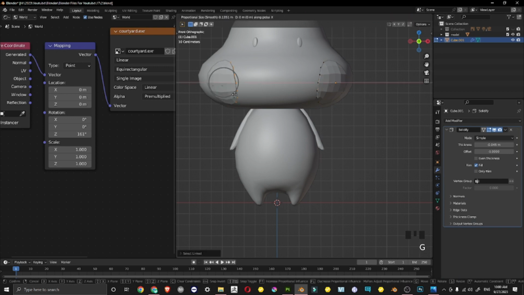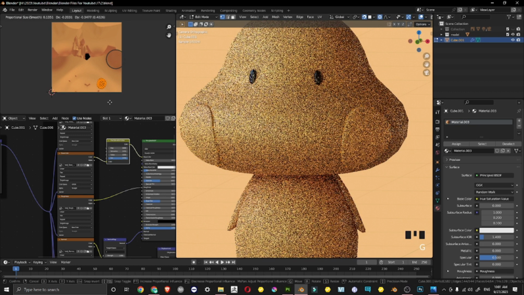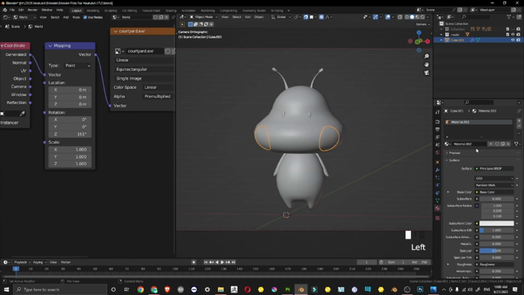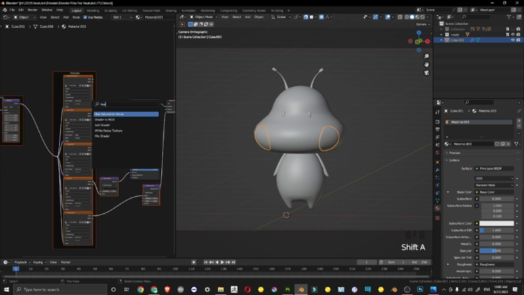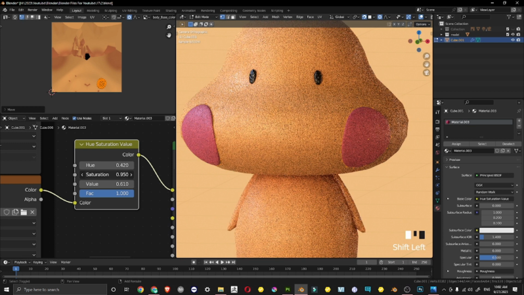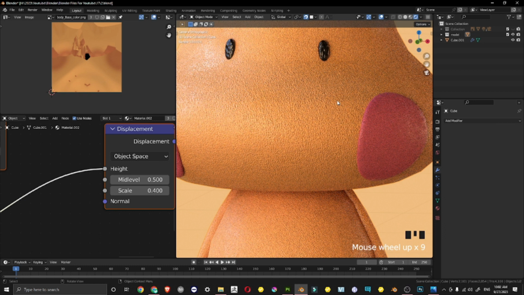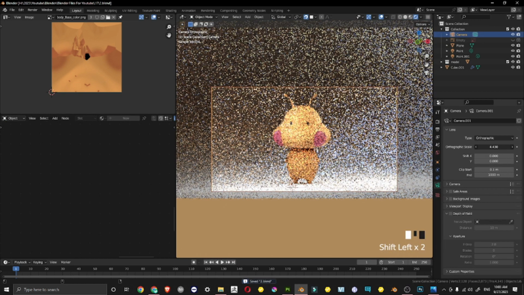Use solidify and mirror modifier, press U to unwrap, place its UV map on this position of the texture, make its material separate, add a hue node and make the required value adjustment to get the required color as in the reference. We also lessen the displacement value to lessen the bumps on the face and body.